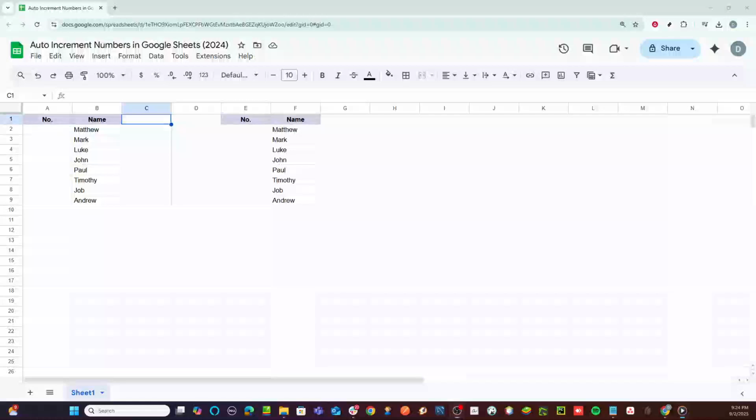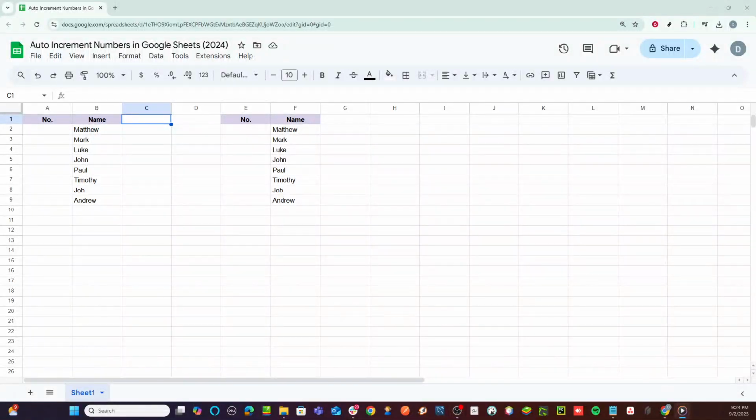In today's video, I'm going to teach you how to auto-increment numbers in Google Sheets, making your data management tasks more efficient. Whether you're setting up a list or tracking projects, auto-incrementing numbers will save you time and effort. So let's dive right in.